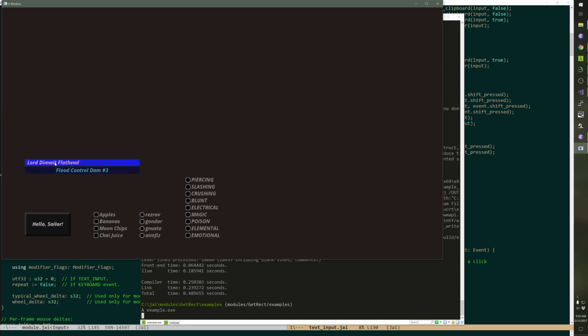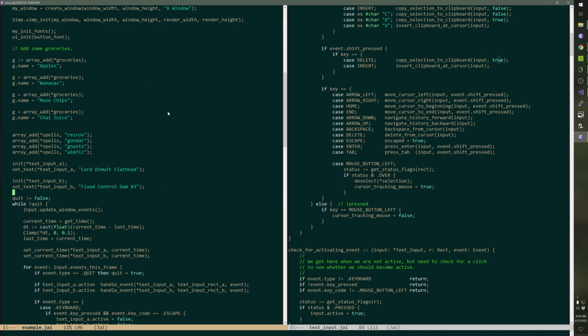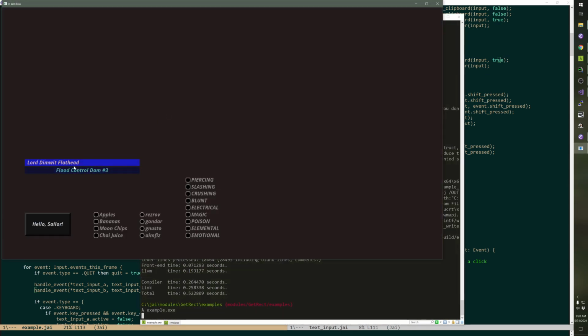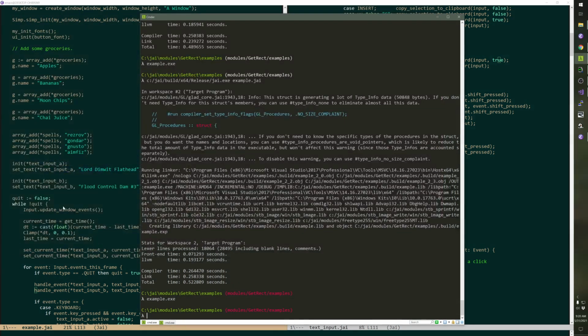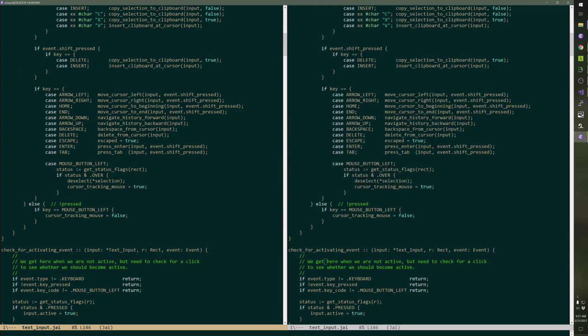Okay, so I still can't activate the thing. Oh, because we don't call it from the client code. We have now changed the policy. Still doesn't work. Oh my God. We say handle event. We say did I get this right?